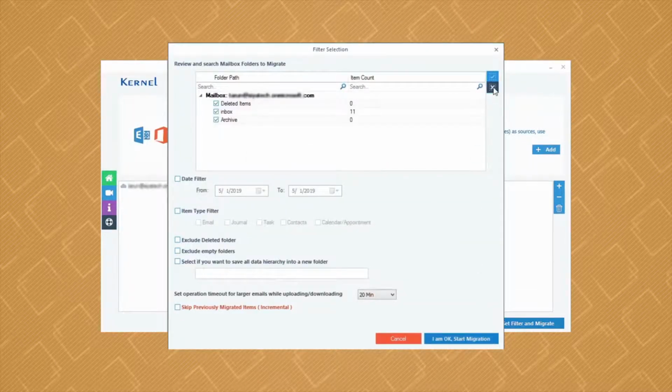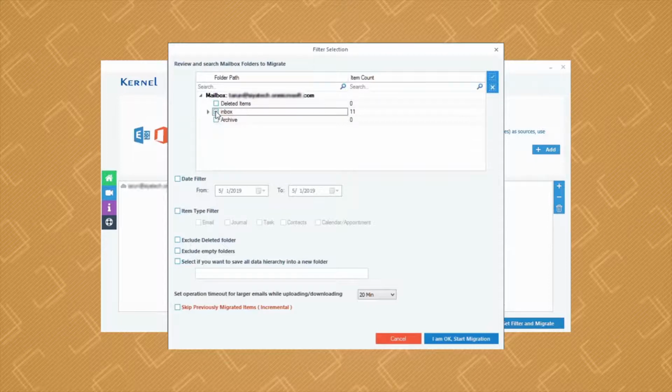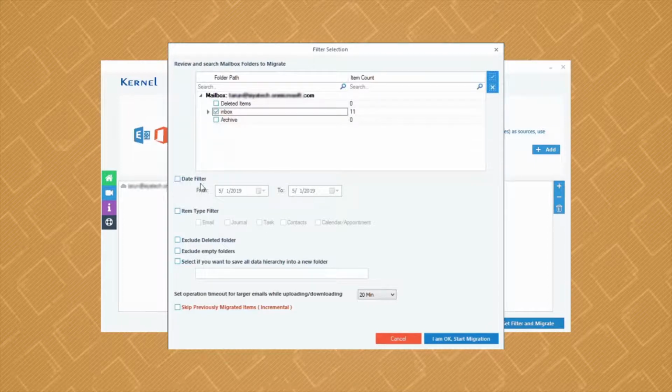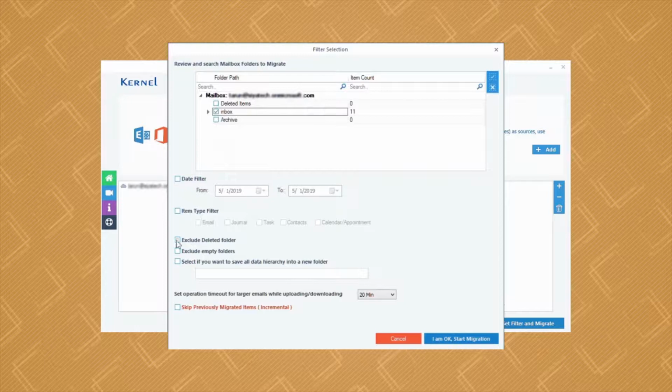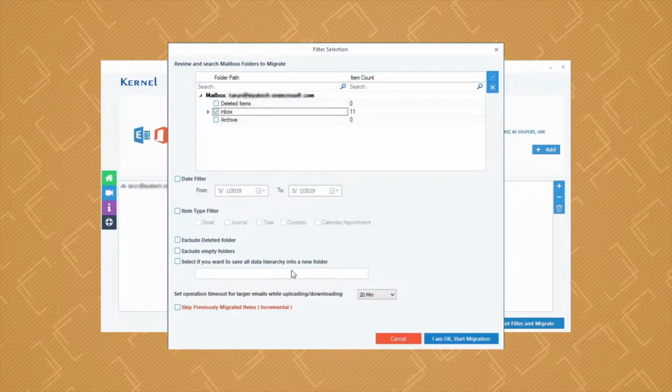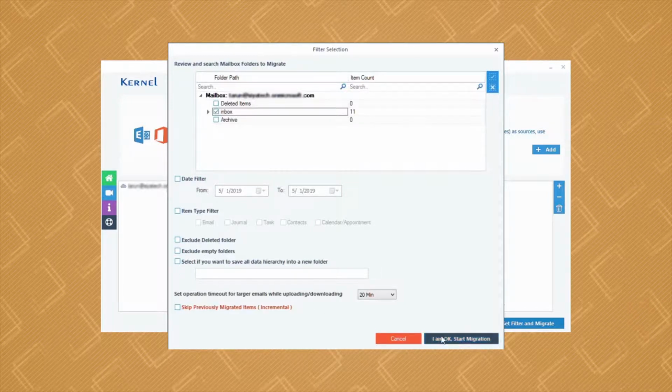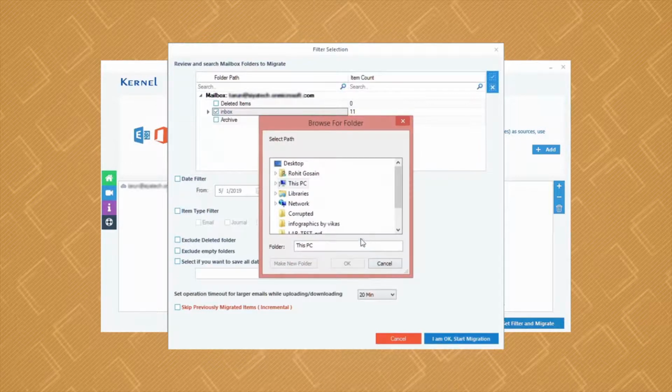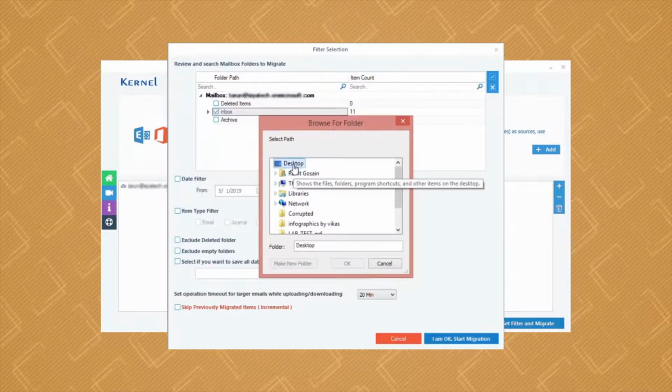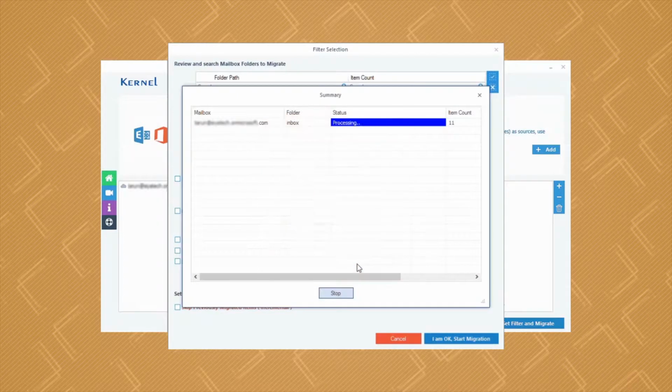In the next step, select the specific folders that you want to back up and filter the archive mailboxes based on date, item type, exclude or include folder, etc., and then click Start Migration. After that, select a specific location on your system to save the backup PST file and click OK.